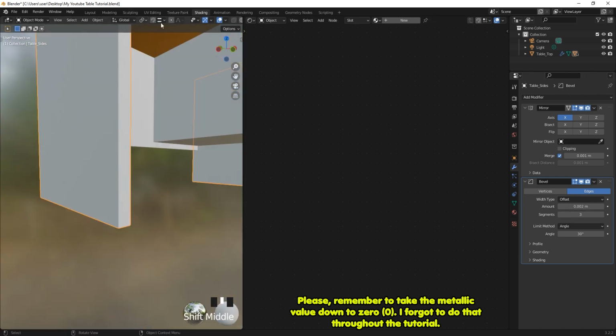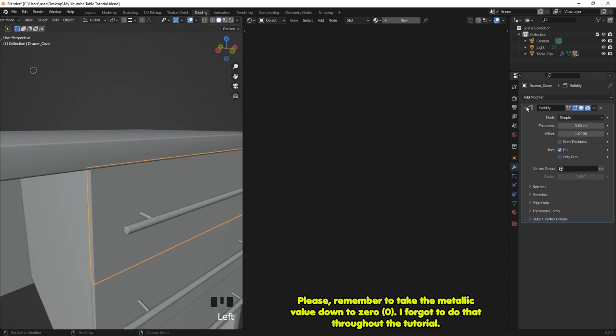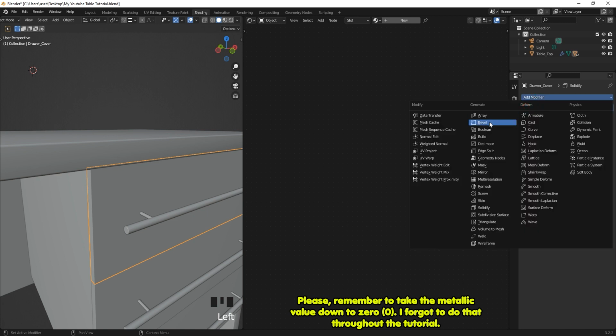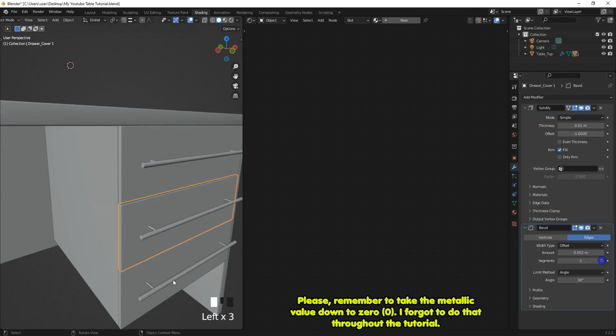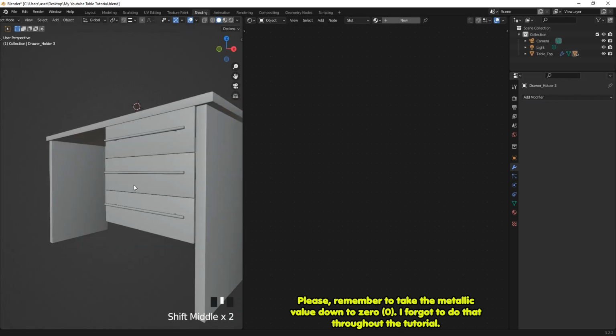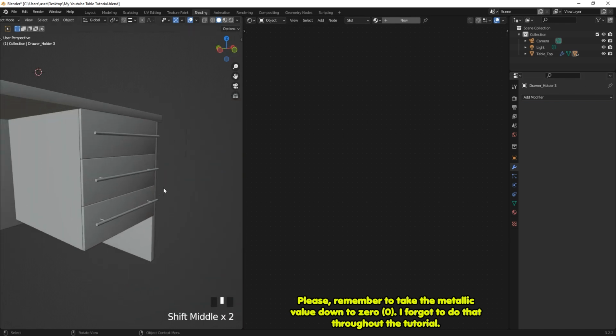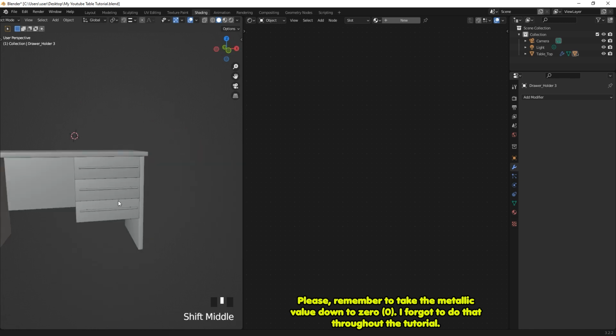Alright, let's just check how nice this is. Let's go back to this other wood. Okay, so now we shade that smooth. Do the same over here. 0.002, give it 3 segments. Do this for all the parts of your table, and then we move on. Alright, so now we are done with adding bevels to our table parts to make it look much more realistic.